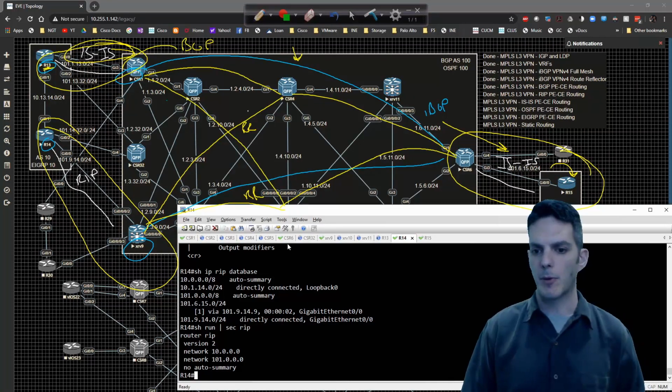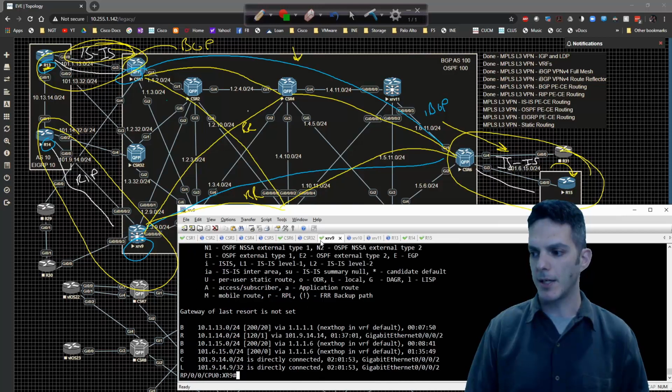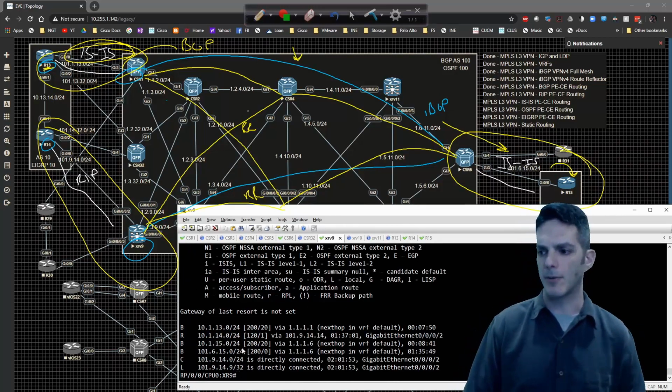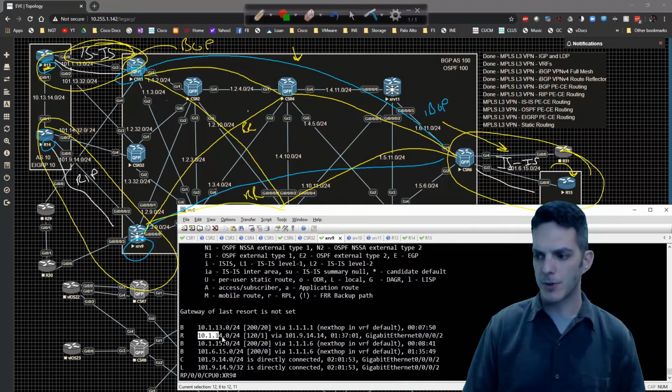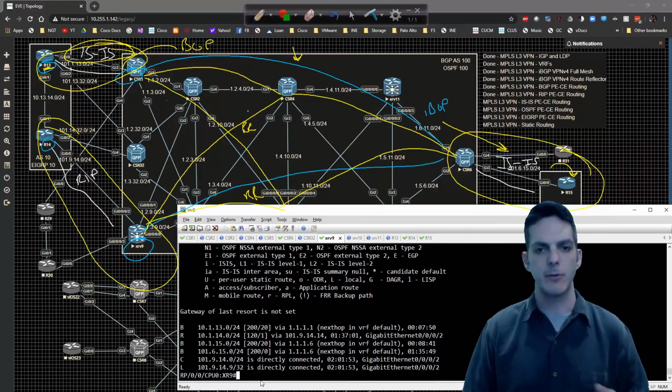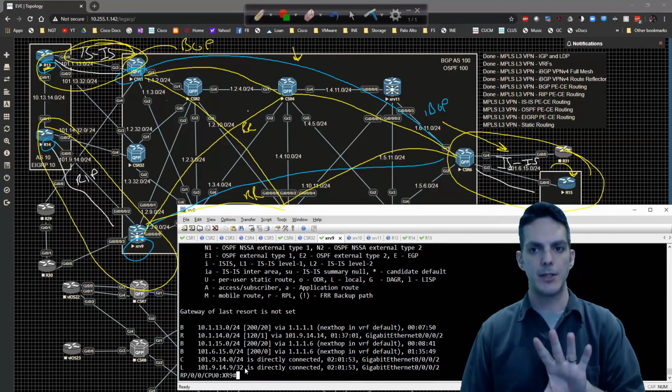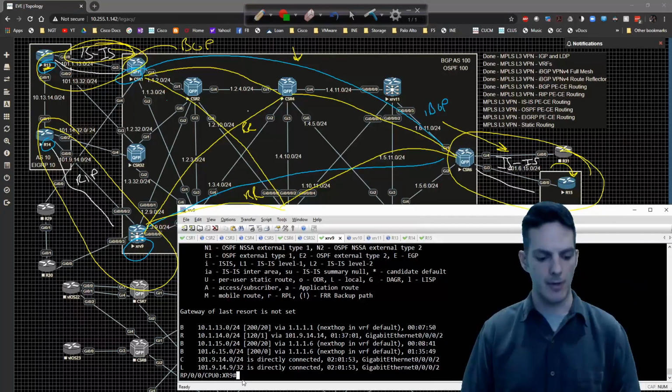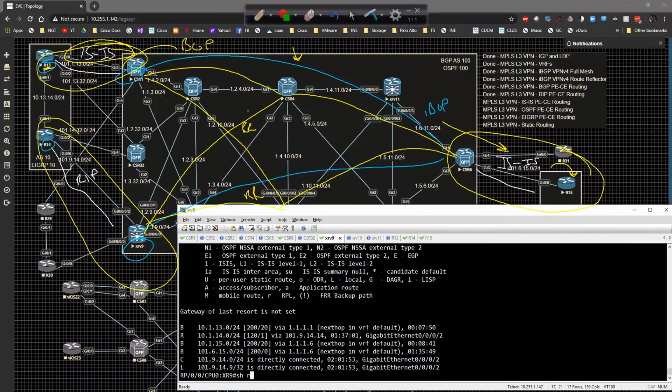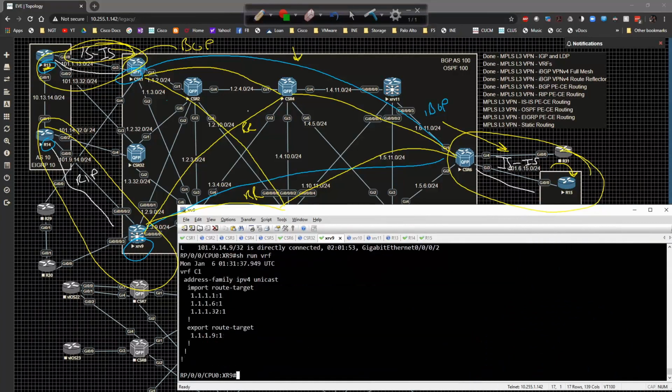So right now the problem we have is on XRV9, we're learning the route, right? We're learning 14 via RIP, we're learning 13 and 15 via BGP, but for whatever reason we're not taking those routes and taking them out of BGP and injecting them into RIP. Let's go take a look at that. Show run vrf. So we are importing all of those route target values. We're importing 1, 6, and 32.